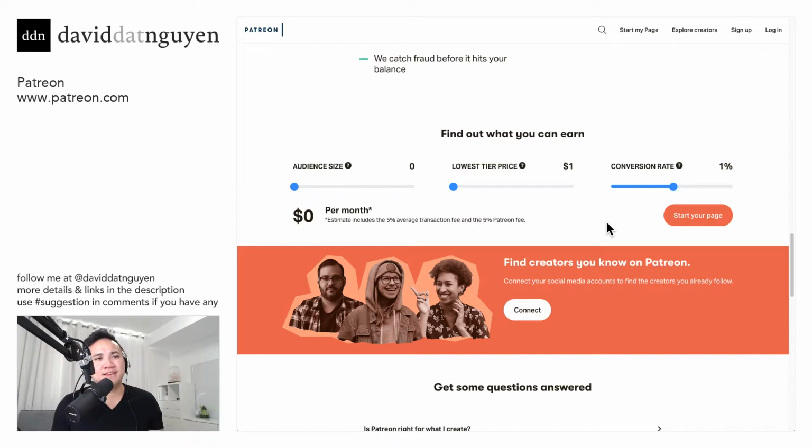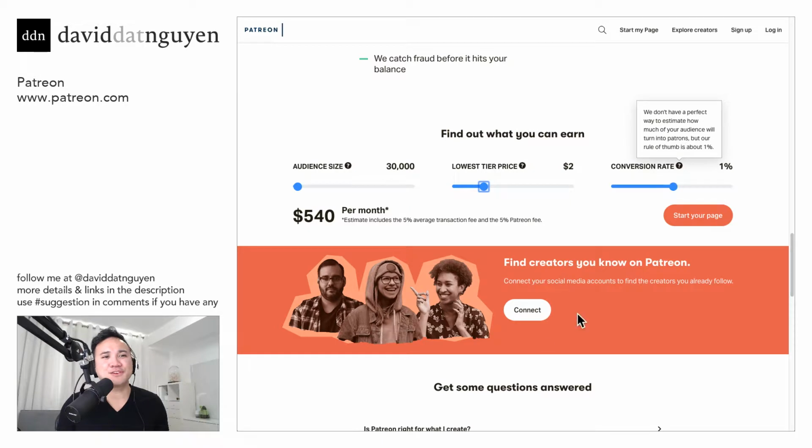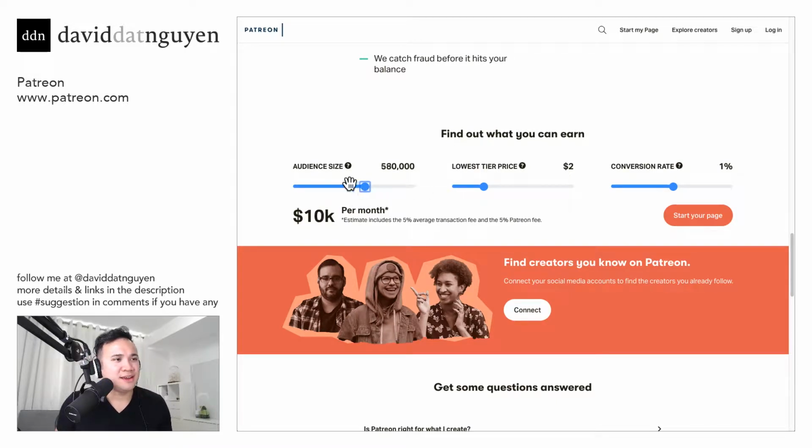Now, I left it exactly as it was when you load the page. Key advice: when you've got sliders, do not start everything at 0, because this looks sad as hell. At least start with an audience size of like 30,000 or something. And then make your lowest price tier 2, and your conversion rate like 1%. So at least somebody sees a nice number here, and then they can change it.